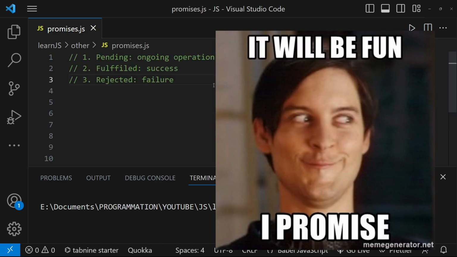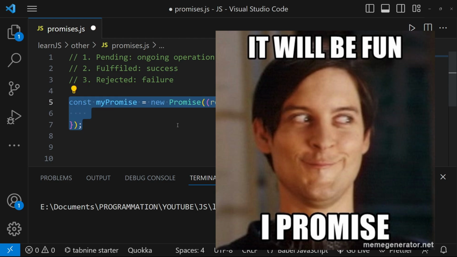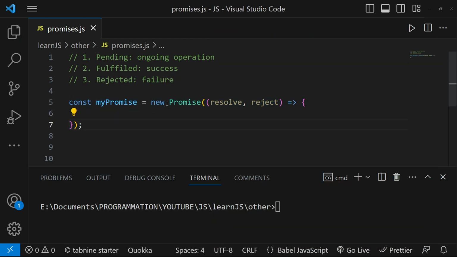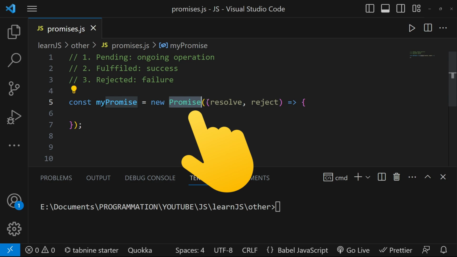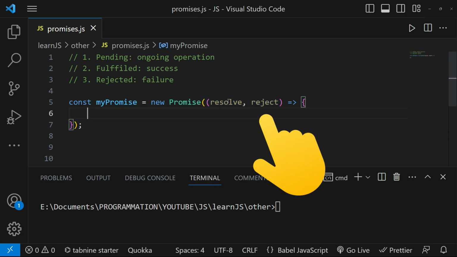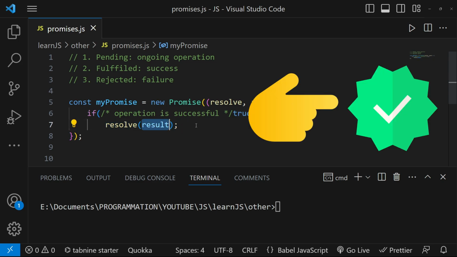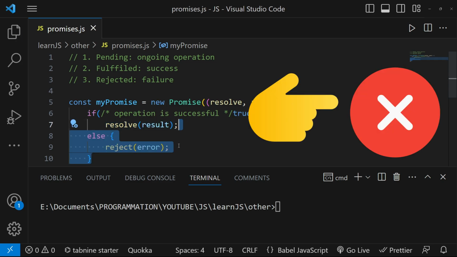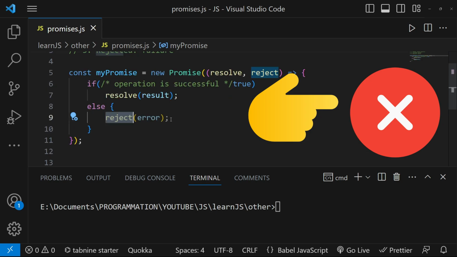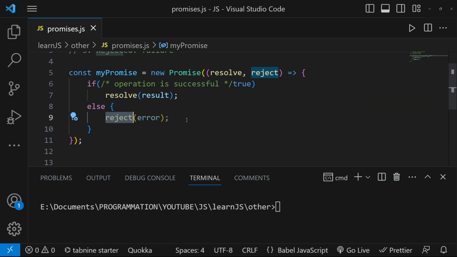So, how can we write a promise in JavaScript? We create our promise with the Promise object. We pass two parameters, which are the resolve function and the reject function. If the operation is successful, here true, we resolve and return the result. If not, we reject the error, saying that we have an error.